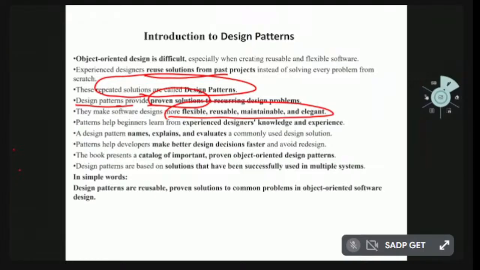Okay. So the patterns help beginners to learn from experienced designers' knowledge and experience. Whenever you have freshers or beginners designing any patterns, they will be learning from their seniors, that is, experienced people. You will be learning and doing it for your projects.